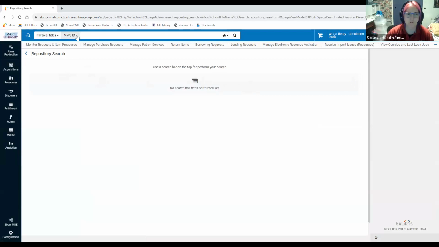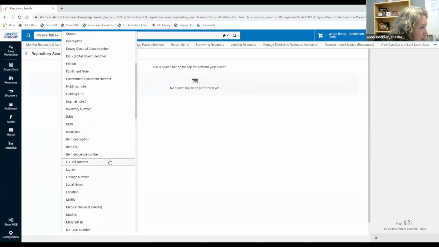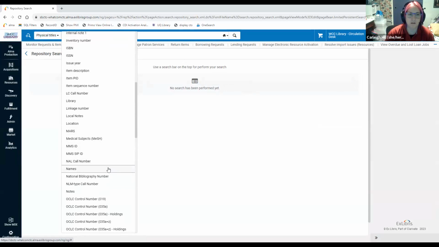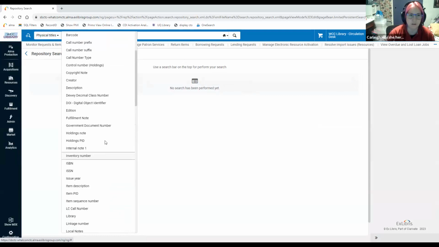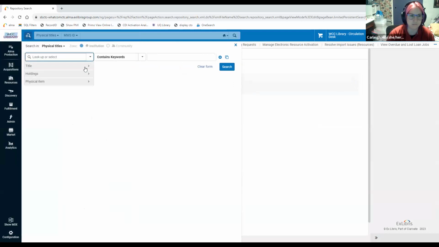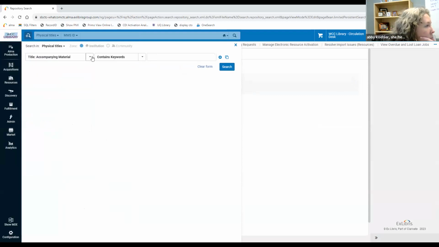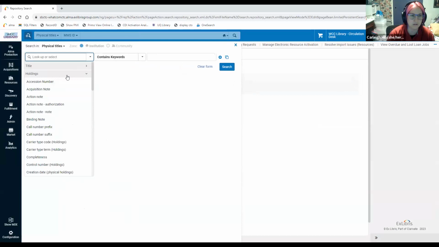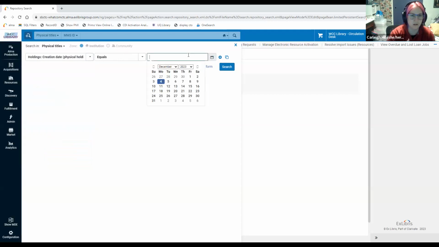What parameters would get me recently added? Hers was that they put it in a location of new bookshelf, but you could also do an advanced search. I think maybe holdings creation date or physical item creation date, whichever one has creation date for physical holdings. Then can you do after instead of equals? It's still a date picker. Pick like September 1st. I don't know how often you add quarterly books.